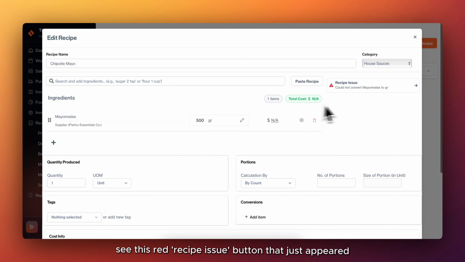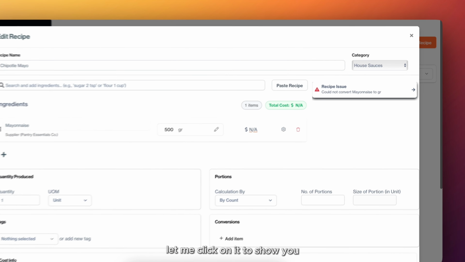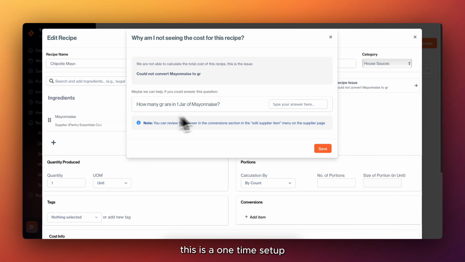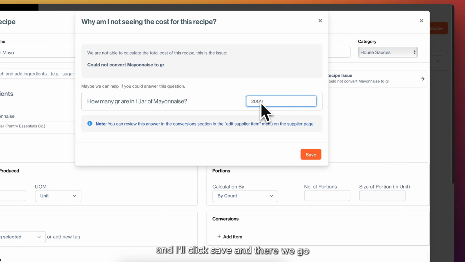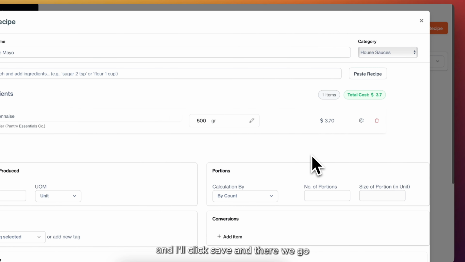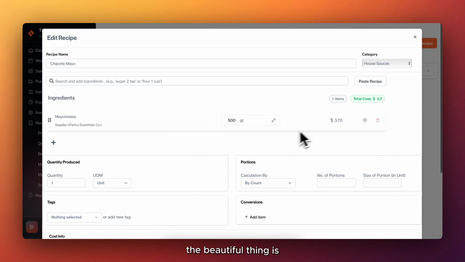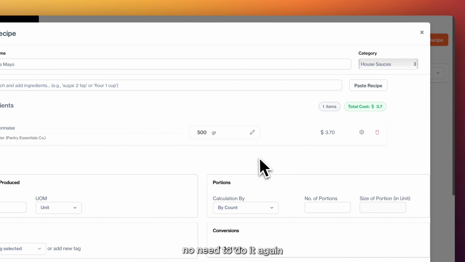See this red recipe issue button that just appeared? That's Restoke telling me it doesn't know the conversion yet. Let me click on it to show you. It's asking me, how many grams are in your jar of mayo? This is a one-time setup. I'll enter 2,000 grams because my jar is 2 kilos. And I'll click Save. And there we go. You can see a cost has now appeared for that ingredient. The beautiful thing is, this conversion is now saved forever. Every time I use this mayo in any recipe going forward, Restoke already knows the conversion. No need to do it again.